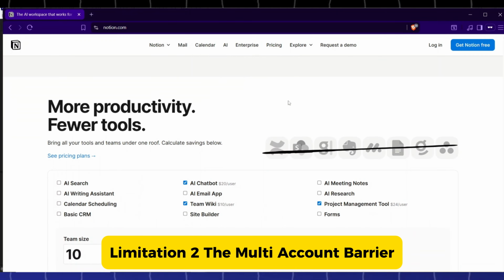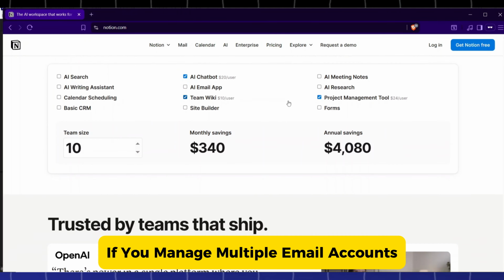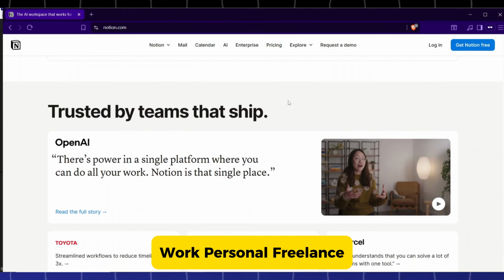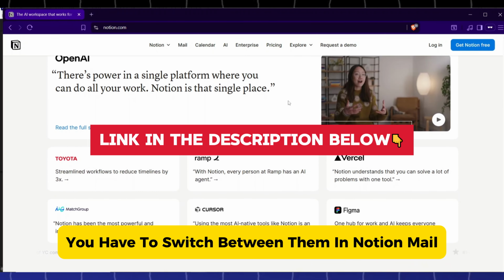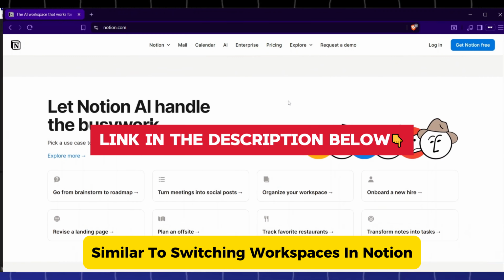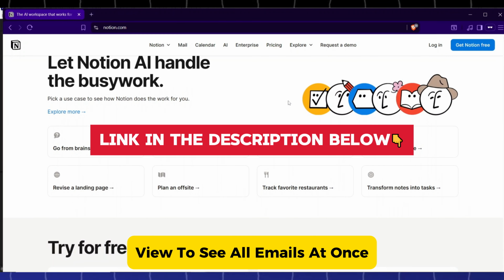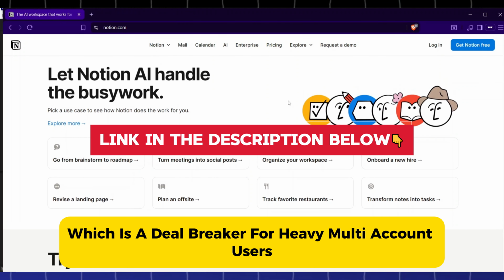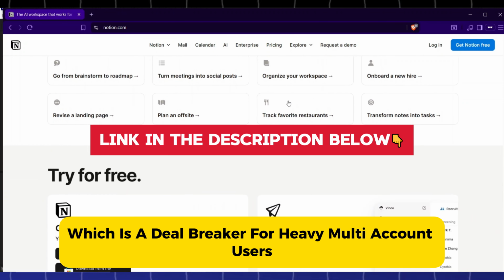Limitation 2, the multi-account barrier. If you manage multiple email accounts, work, personal, freelance, you have to switch between them in Notion Mail, similar to switching workspaces in Notion. There is no unified inbox view to see all emails at once, which is a deal breaker for heavy multi-account users.